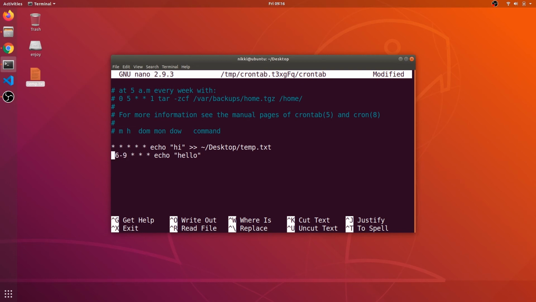And I want to execute only starting at 15 minutes, so I will just say 15. What this command does is echo hello gets executed only starting at 15 minutes, and that only from 6 a.m. to 9 a.m., every day of the month and every day of the week. So these are the major operators you are going to use when you are going to do the cron job.